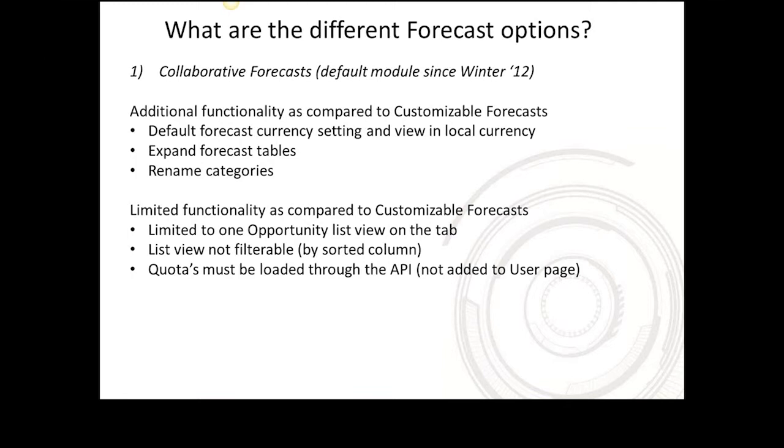On customizable forecasting, it does resize to the page, but that's about it. You can't drag columns around and make them bigger, which you can with collaborative forecasting. It's a little more user-friendly in the interface sense. You also can rename categories. With customizable forecasting, you can rename the forecast category field, but when you actually go to the tab, it still only will say pipeline, best case, and commit. Whereas with collaborative forecasting, you could rename those, and some people like to have forecast, upside, pipeline, just different things, and you can actually do that with collaborative forecasting.